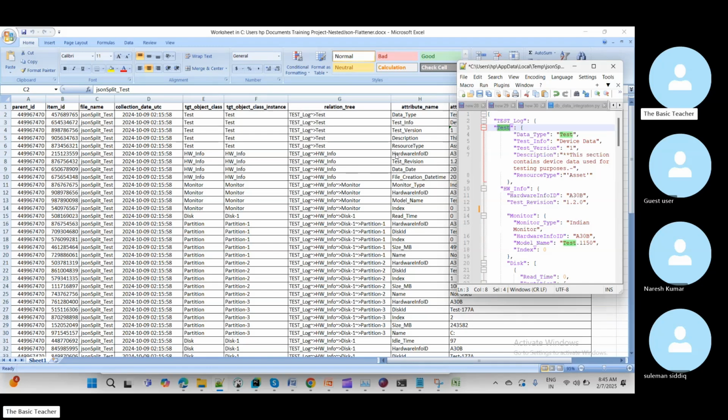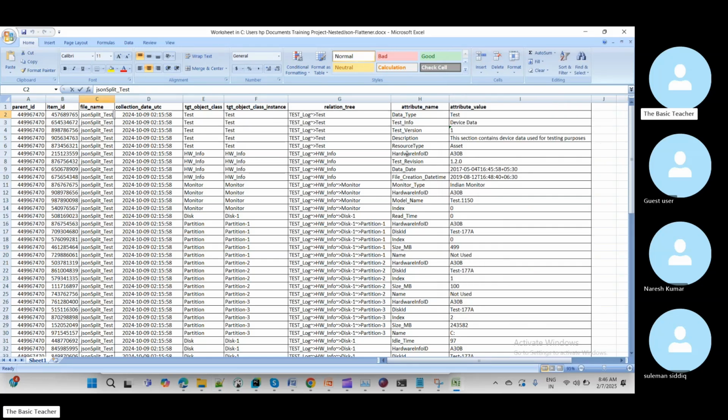Now coming to this one, row number 7. For this row number 7, here you can see hardware info ID. So this is hardware info ID here. Who is the parent for this? Parent for this is test log, and inside test log you have hardware info. This test and hardware info are siblings. Okay, but the parent is this one. This is the parent of this also, and this is the parent of this also. So here you are maintaining the relation tree: test log, then hardware info, and then this is the attribute name. Okay, and then this is the attribute value.